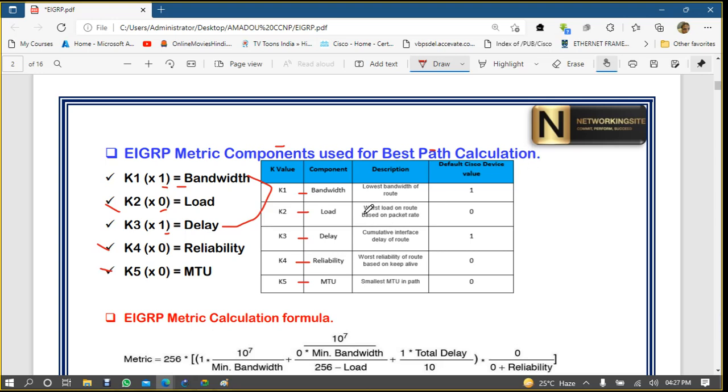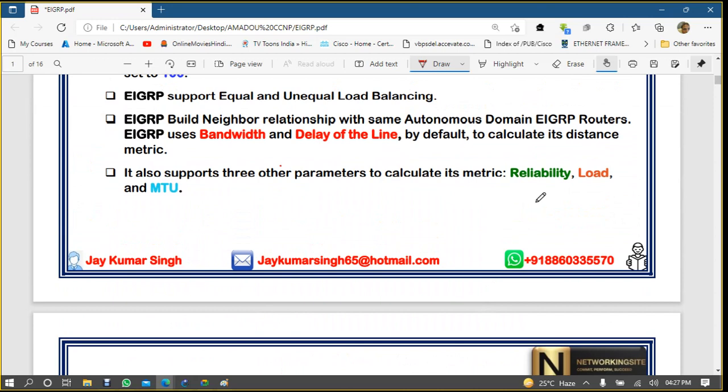Now here it is asking which K1 will be used, which K2 will be used, which K3 will be used. So we will come to know all this. 1 means on, it is used; 0 means no use. You can see here I have already written: there are other parameters also to calculate metric, reliability, load, and MTU, but they are not in use. By default, they use bandwidth and delay.